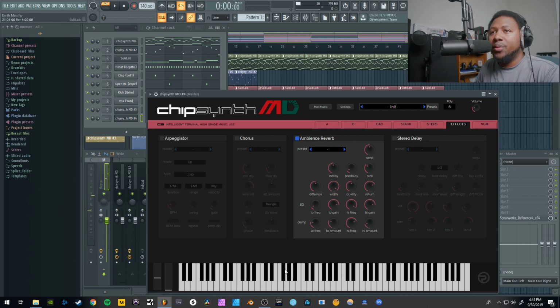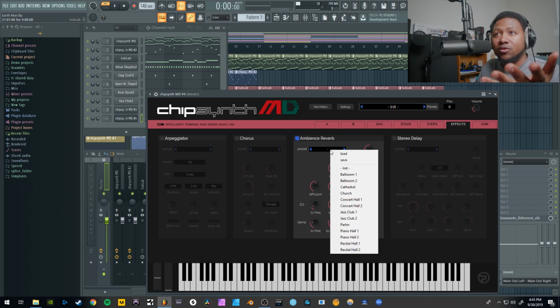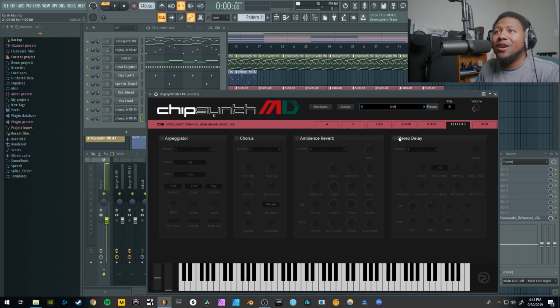So you got a reverb with a bunch of controls, all kinds of stuff: dampening, EQ, diffusion, you can really go in. It's a very powerful reverb, also with presets, of course, as well. So that's dope. And then you have a delay.